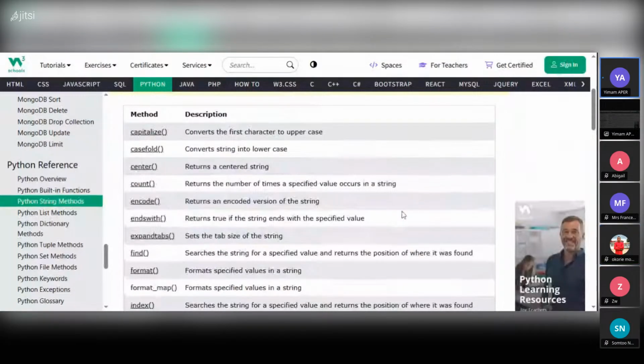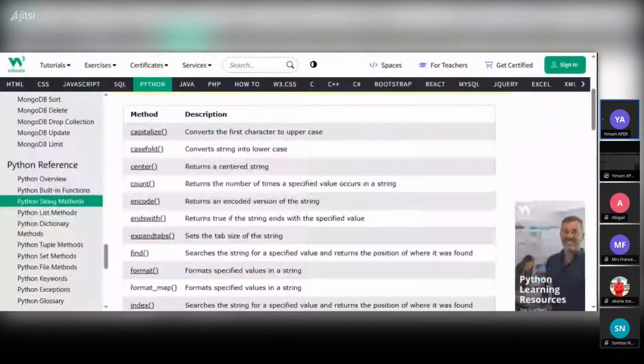All right. Good evening, everyone. So let me just run through this. First, capitalize: convert the first character to uppercase. Now, I will explain this for the first one, so it applies for the rest.